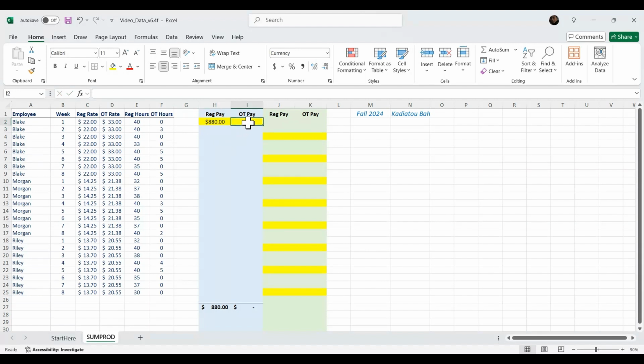We're going to repeat the same thing in cell I2, but this time we're going to be calculating overtime pay. Therefore, we will be putting in equal sign D2 asterisk for multiplication, and also be putting in F2 and hit enter.